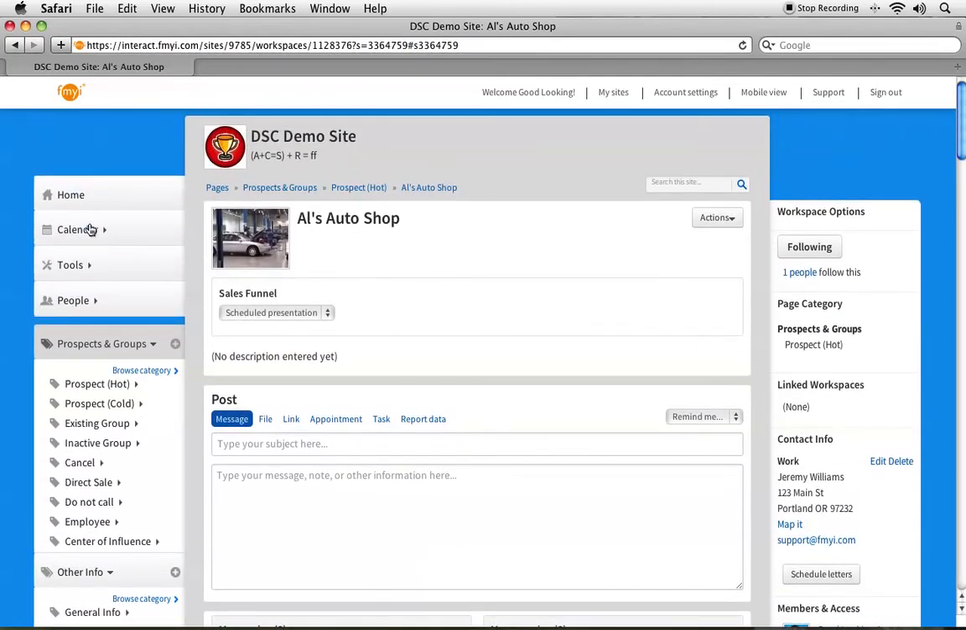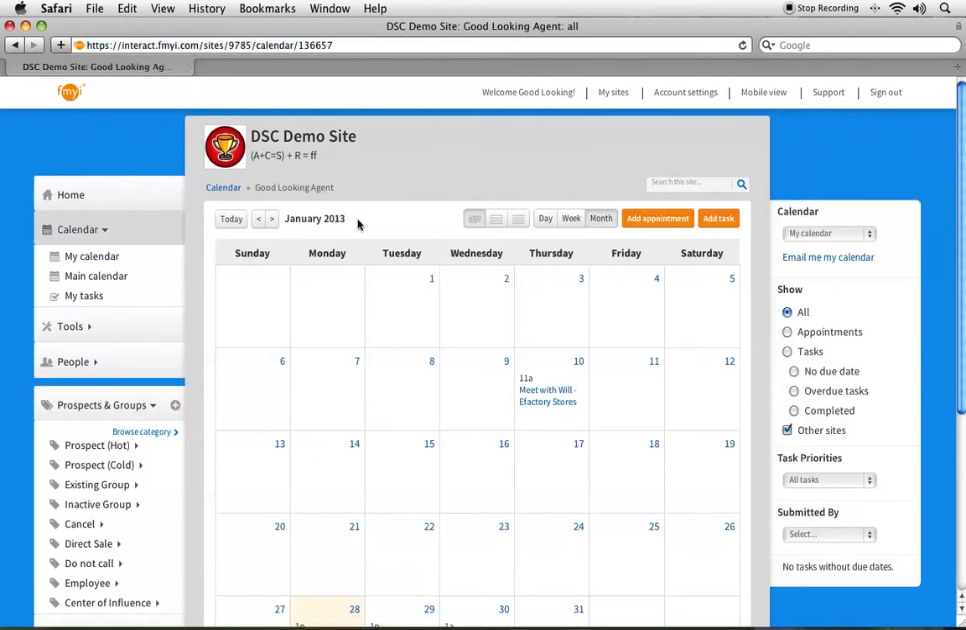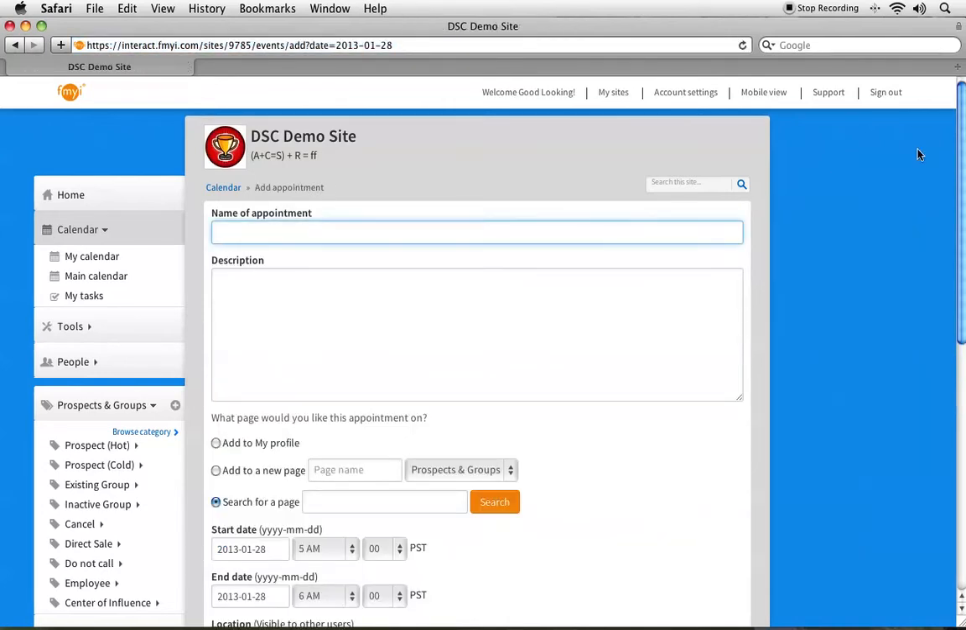So there is another way to add to the calendar that some people prefer, especially if you are on a mobile device or an iPad. You can go over here to the Add Appointment button that shows up when you're looking at your calendar. It's the same as before. You just need to put in the information.